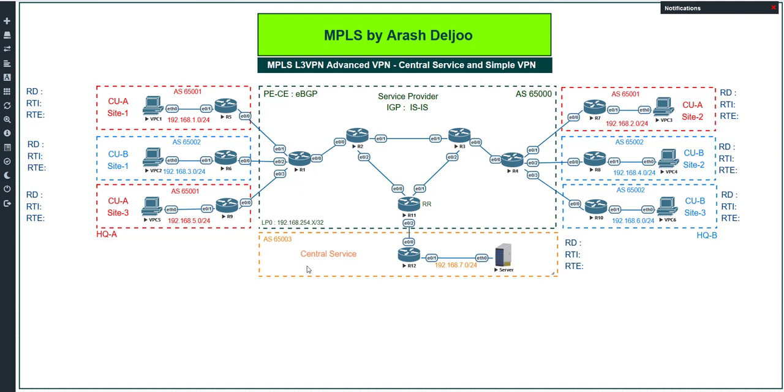Also here, now we have one new customer or one new service. We call it central service, okay? This is not a normal customer. This is a central service. For example, maybe this is the central bank. And for example, here we have red bank and also blue bank, okay? Red bank has three sites. Site 3 is the headquarter of the red bank, and branch 1 and branch 2 are branches of the red bank. And also we have another headquarter in the blue bank, and two branches in the blue bank, and also we have one central bank.